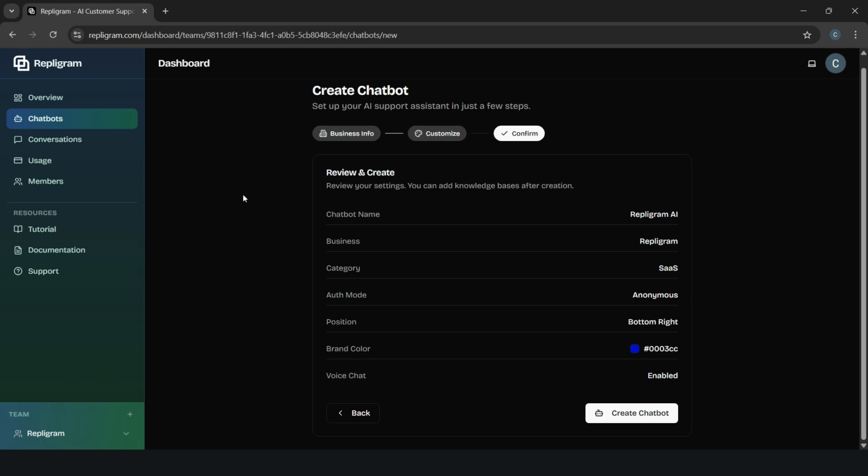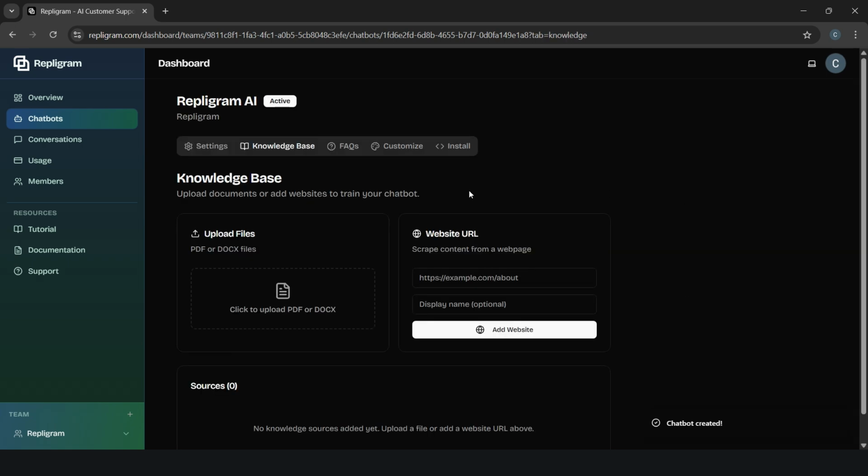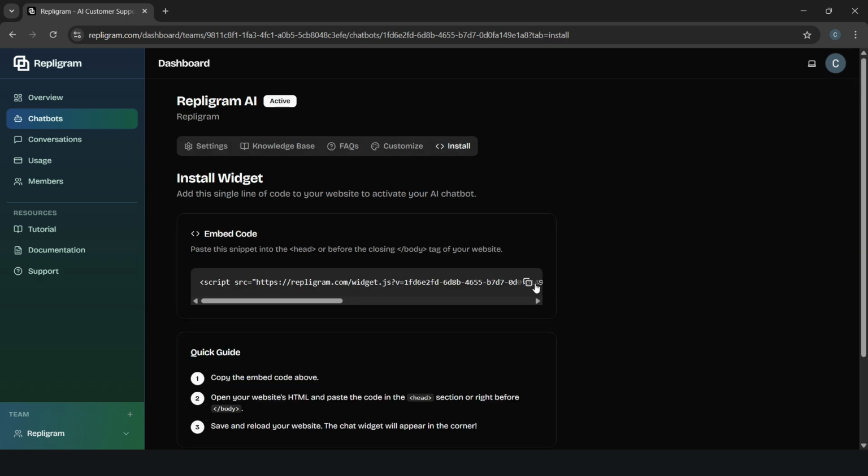Here you'll see a summary of your setup. Once everything looks good, click Create Chatbot. Your chatbot will start creating. Once it's ready, go to the Install option, copy the code, and paste it into your website.